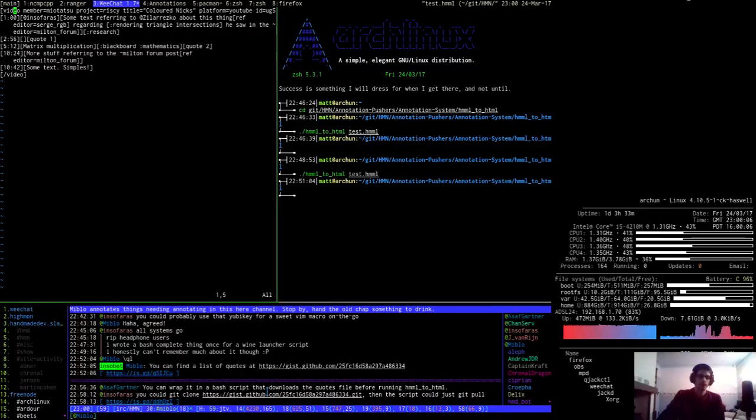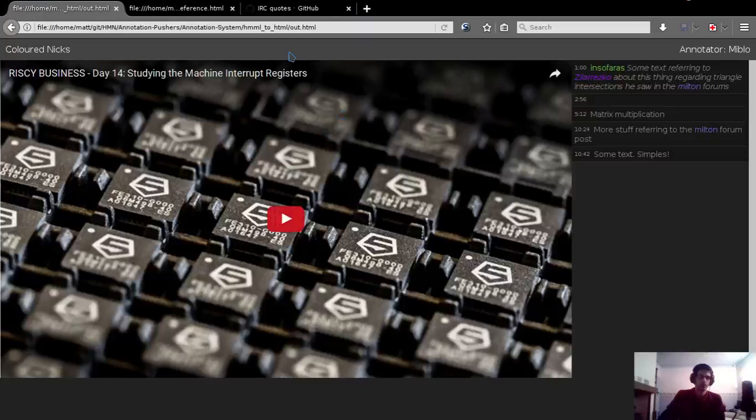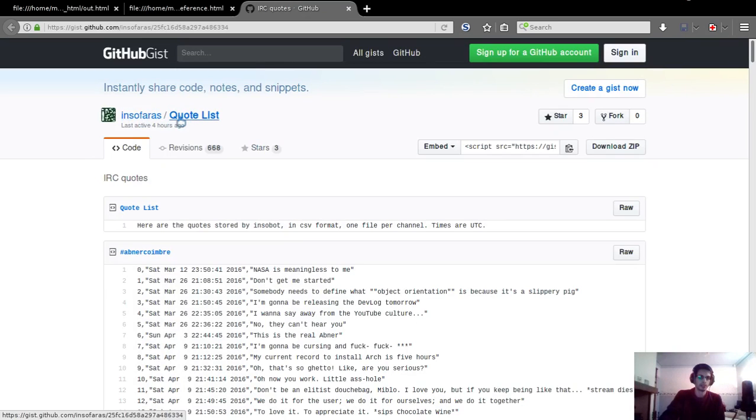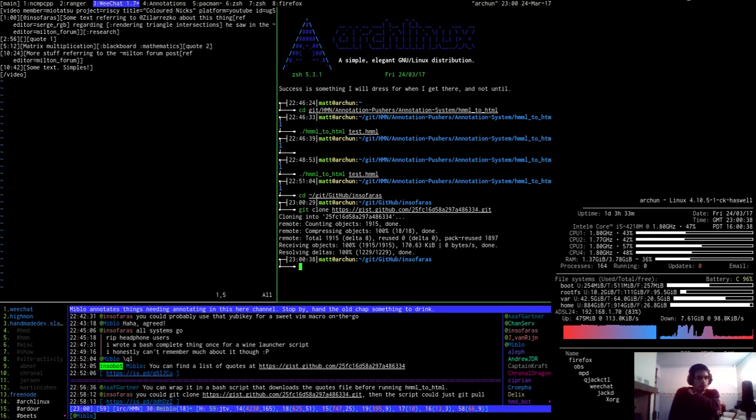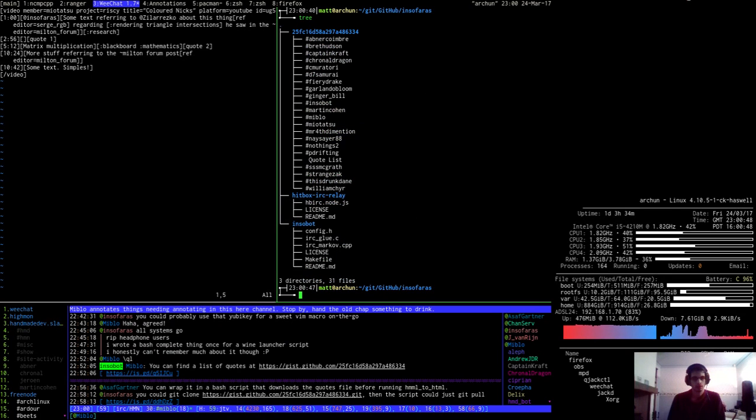Oh right, so you can clone gists, can you? So yeah, interesting. So who's it owned by? It's owned by Insofar As. So it's Insofar As quotes list. Well, I suppose I might as well just do that. cd git, github Insofar As. You're saying git clone this thing. Hitbox IRC relay. So yeah, it's going to be under the 251.